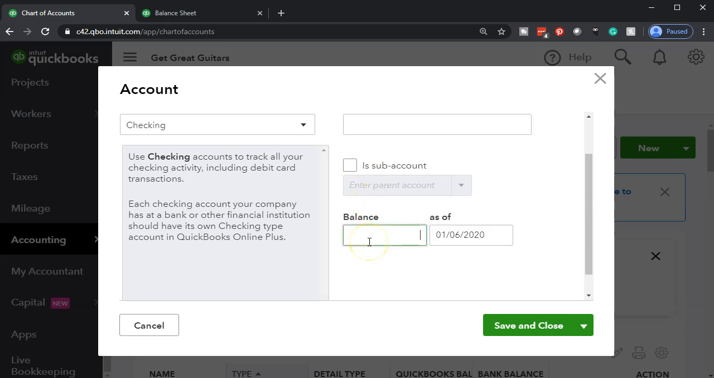And then we're going to go down here to the balance, and we're going to say 25,000 in the balance. And once again, we want to put that in as of the end of last period, so 12/31/19, because we're going to be working in 2020. And you don't ever want to be using this beginning balance except when you first set up the company. After that point in time, you really shouldn't be using the beginning balance at all.